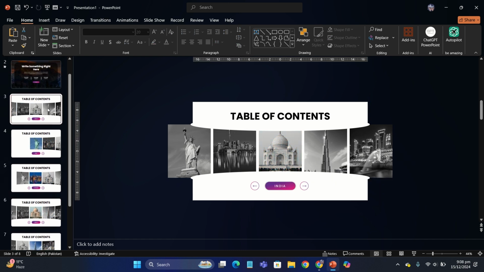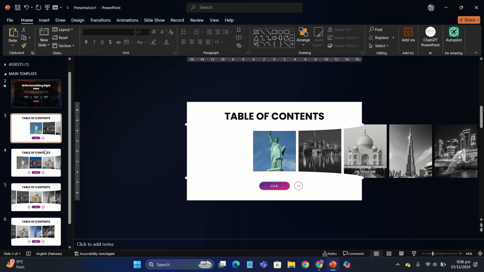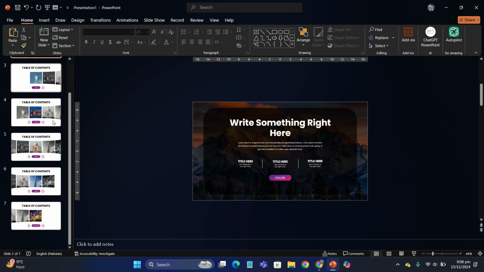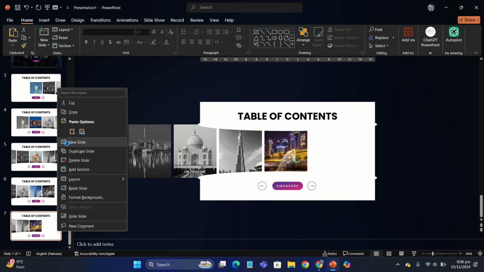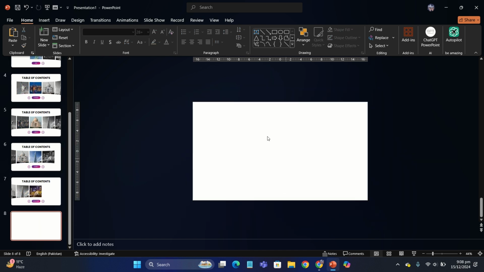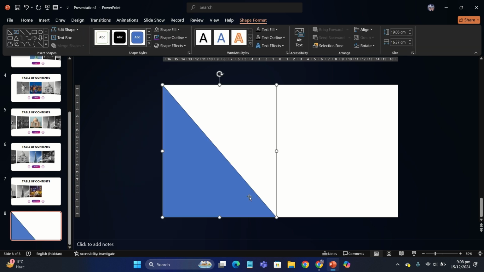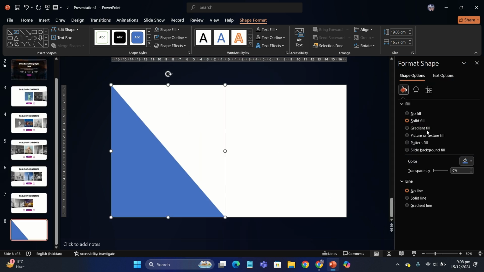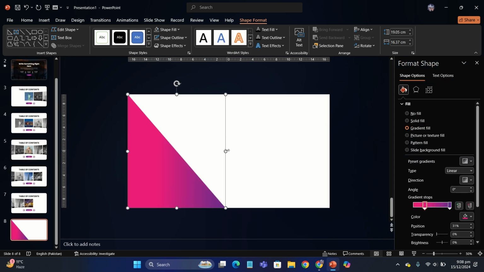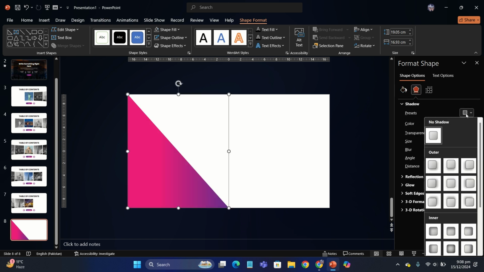Next, go to the first slide and go to the last slide and insert a new slide just below it. Remove everything and go to the Insert tab, then Shapes, and insert this triangle right here like this. Remove its outline and give it a gradient fill from format shape. Use the same gradient you used in the rounded corner rectangle.